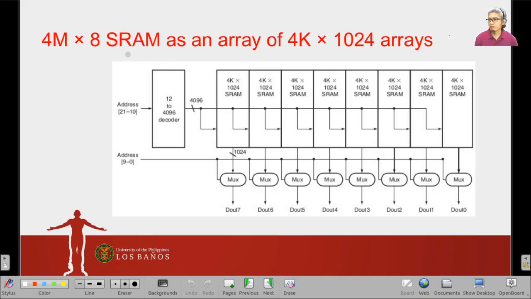So if you are to implement a 4M by 8 SRAM, meaning the address line has 21 bits and 8 bits per row or word size, you can implement it as an array of 4K by 1024 arrays to reduce the size of the decoder, but we have to use two steps. So the first decoder generates the address for the 4K by 1024 array. Normally the address is split into two parts. This is the first half of the address, and this is the second half, the upper bits of the address, and it is used to generate the index for this.